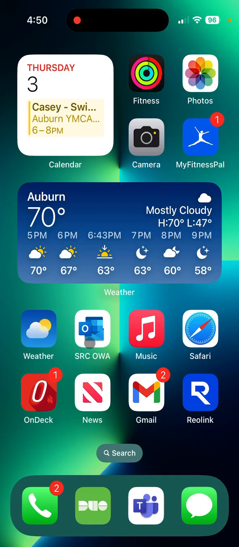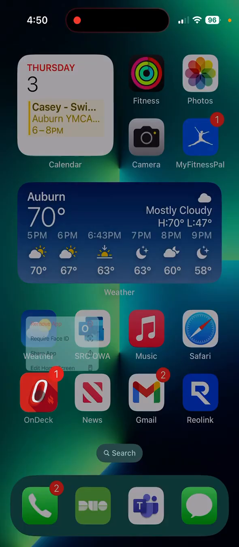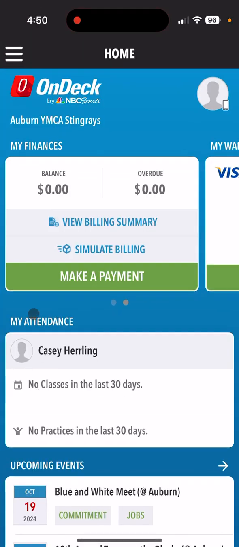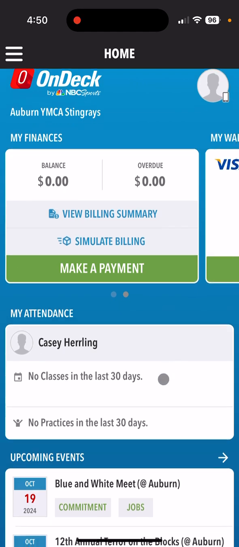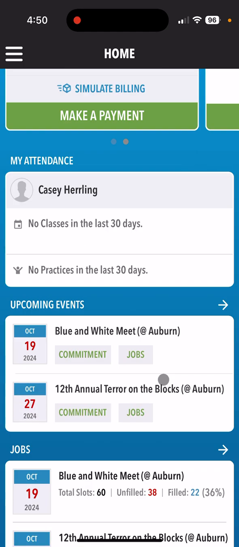In this video I'm going to demonstrate how to declare a swimmer for a swim meet via the OnDeck app. So I'm going to go into the OnDeck app. And here it's going to bring me my home screen once I log in. In here I can see if I have any balance due, and then also see what payment methods I have in my wallet, which is important should you choose to participate in meets that have additional fees associated with them.